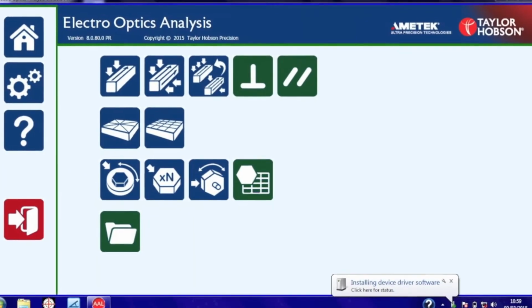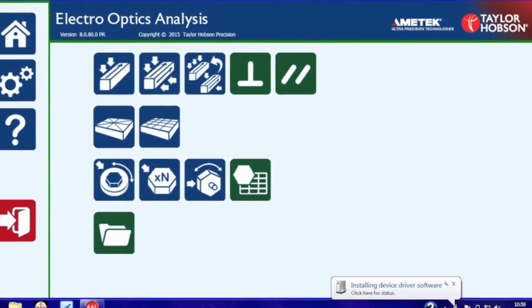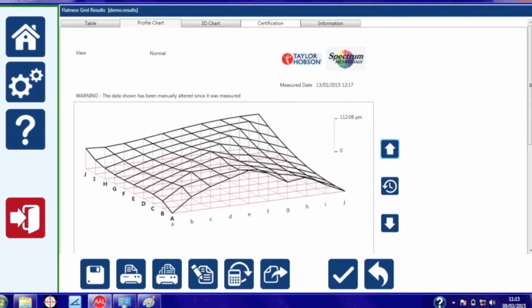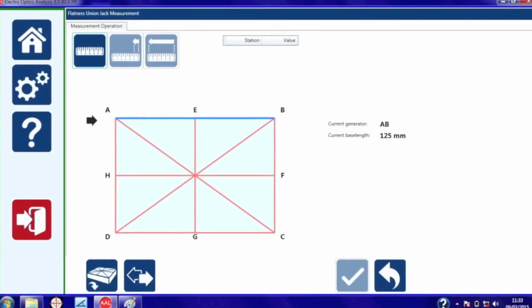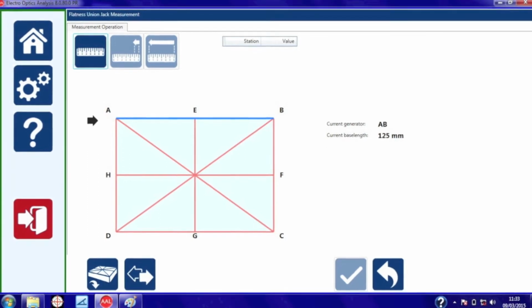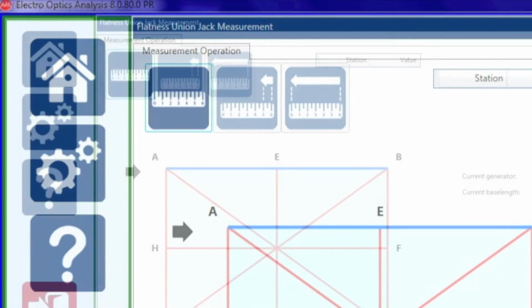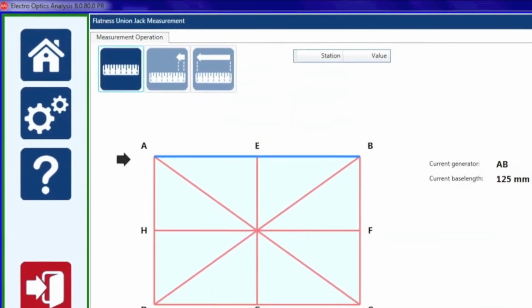There are various options on the software, but we'll be looking at flatness. That's Union Jack flatness and the grid pattern. The software is very intuitive and easy to use, has simple guides that step the operator through the measurement. So let's start to measure flatness.